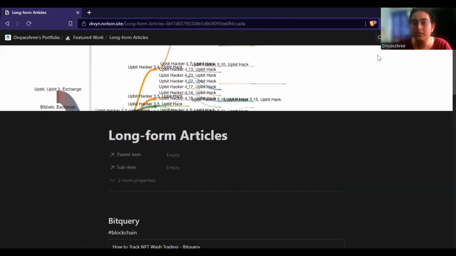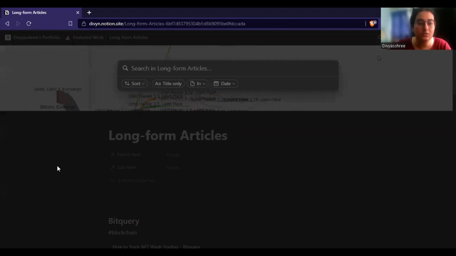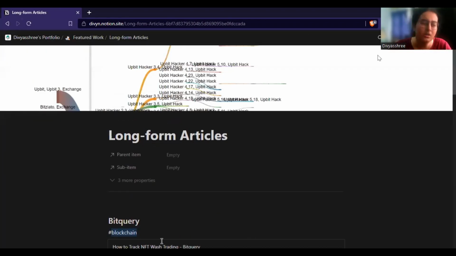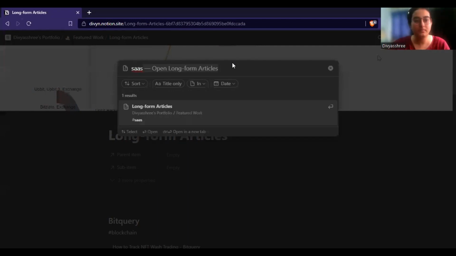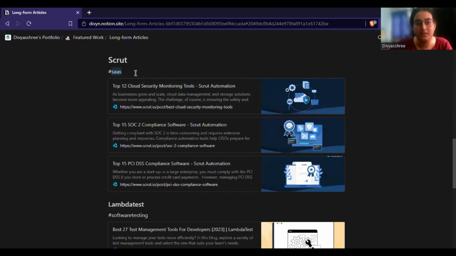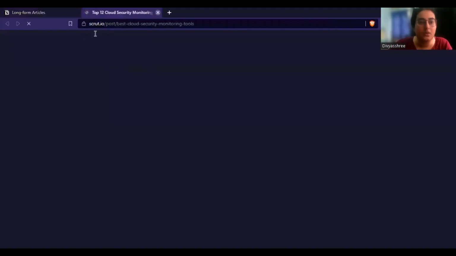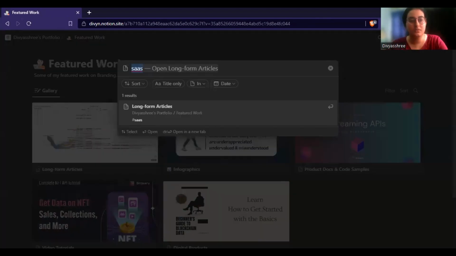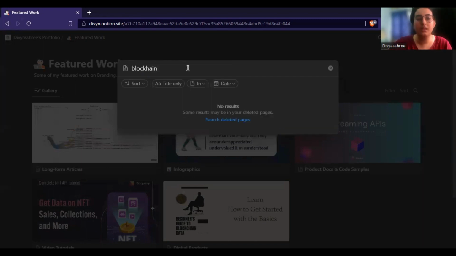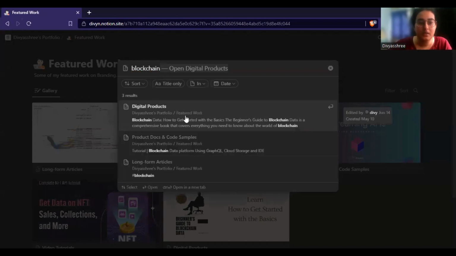Because Notion also has a search feature, you can put in keywords under every heading, or organize it however you want, so that let's say recruiters are interested only in SaaS examples and they type SaaS, it will directly take you to that example. This search option also works in the main page as well. So if they directly search from here for a particular topic like blockchain, it will redirect them to all the examples that I have regarding blockchain.